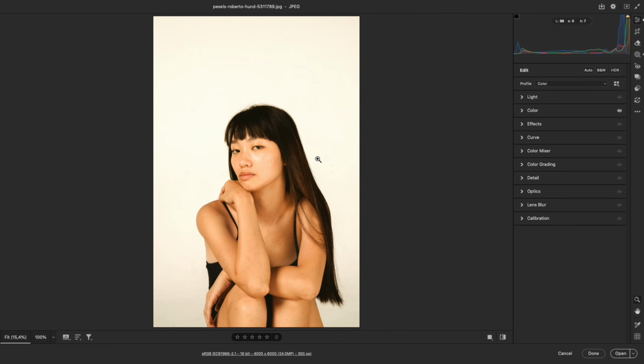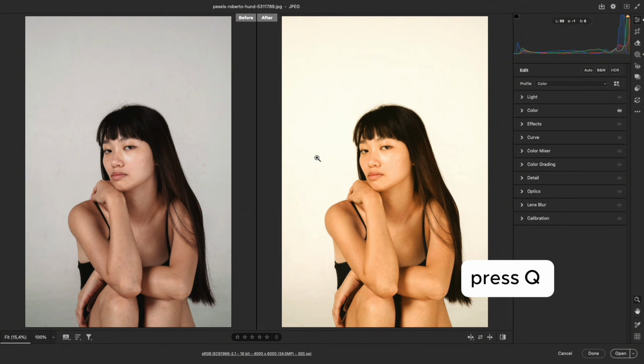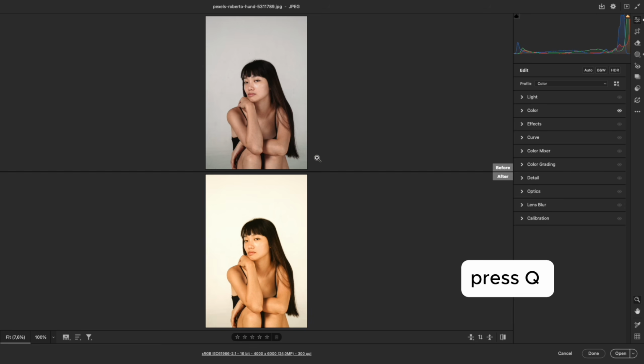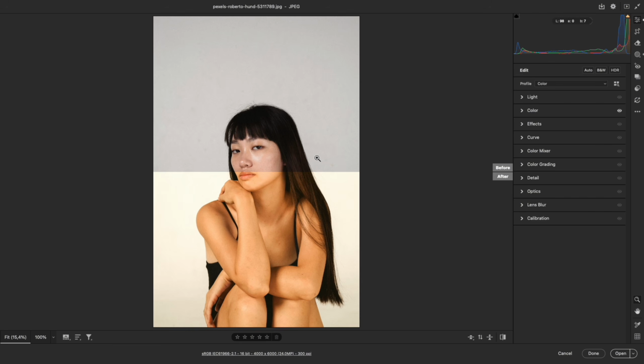6. Before and After. While editing, press P to quickly turn your adjustments on or off and compare the before and after. You can also press Q to switch between different before and after views. Keep pressing Q to cycle through the different comparison modes.